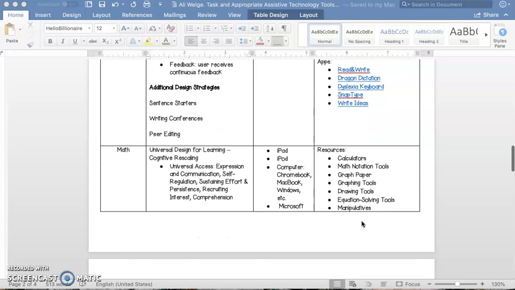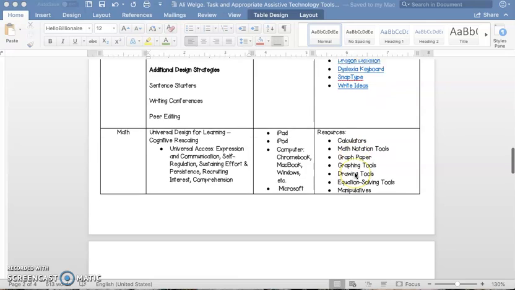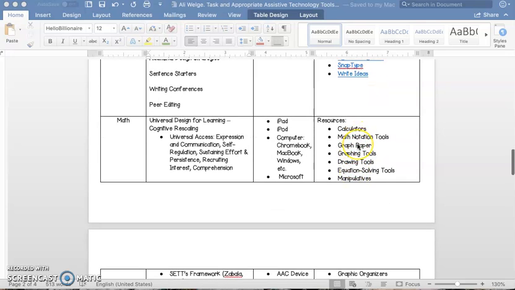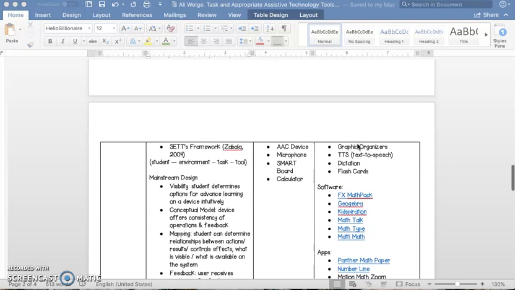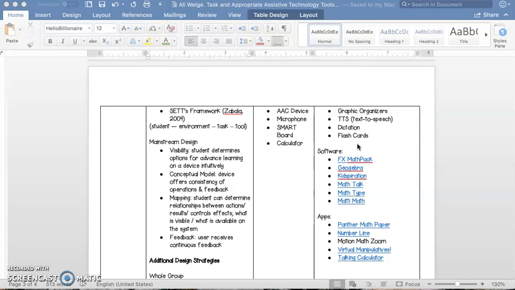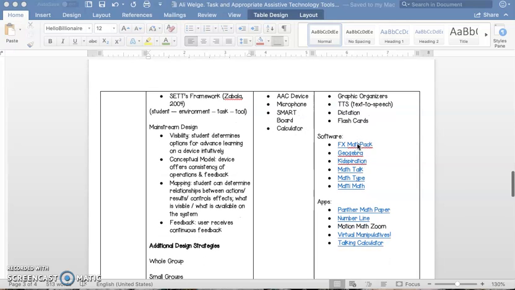Then we'll keep going in math. Once again, we have very similar hardware, and for our resources, we have calculators, math notation tools, and graph paper. Again, there is a wide range from low-tech, mid-tech, to high-tech. I wanted to make sure I had a range because I do not know where I'm going to be teaching, but I want to have the right resources to use with my students.